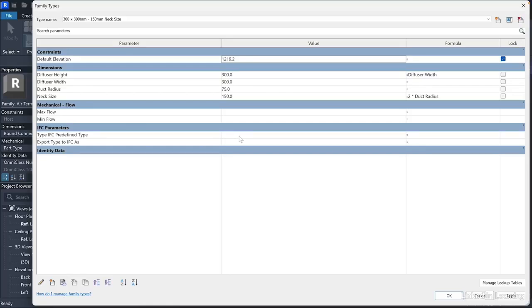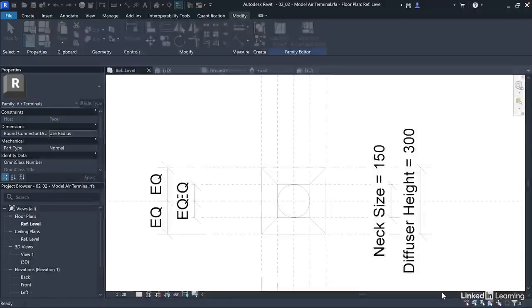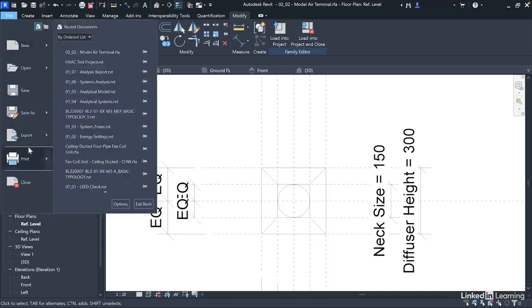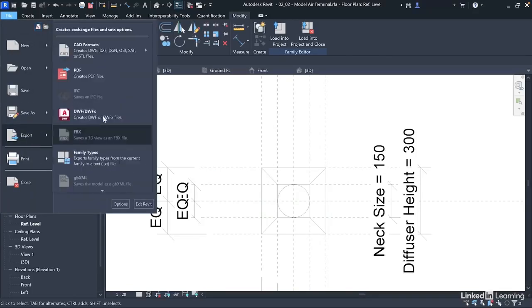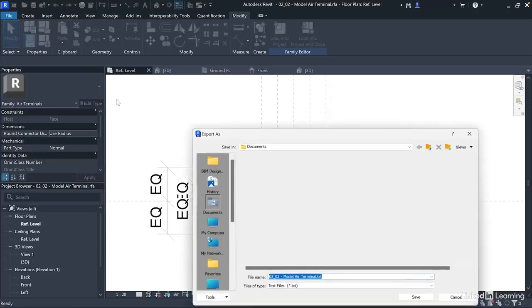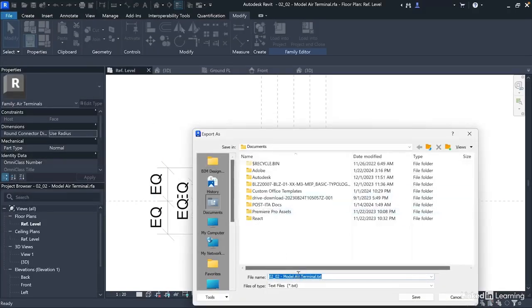So you can also, for families that have so many types, you can even create what we call a type catalog. And for you to do that, go to the file menu here. Then from exports, you can export to family types. So this will create a .txt file, and you must save this in the same location where you have this family. So what happens is that this allows users to choose the family types to load into their projects from the type catalog. So that's it.